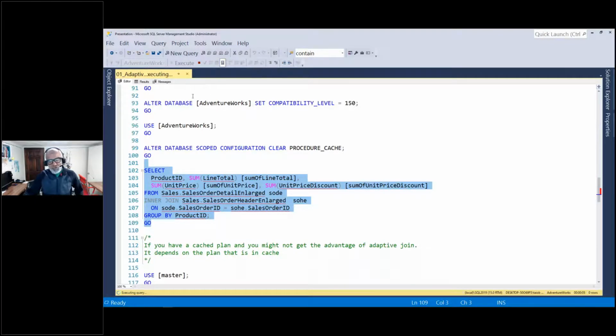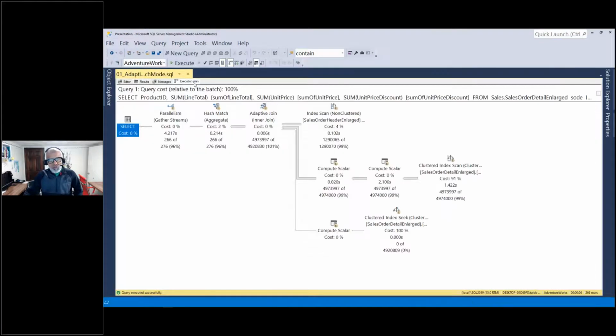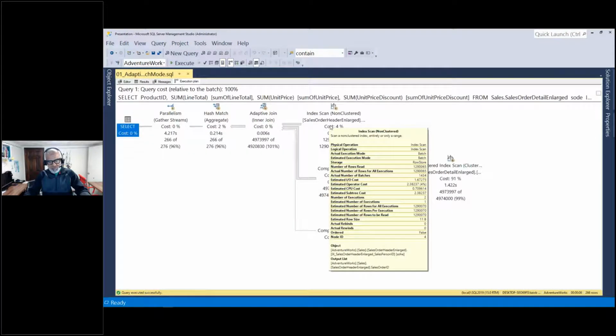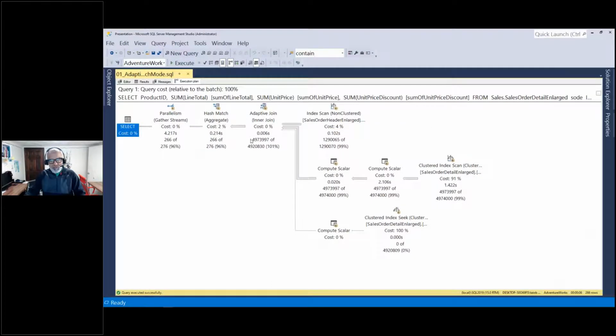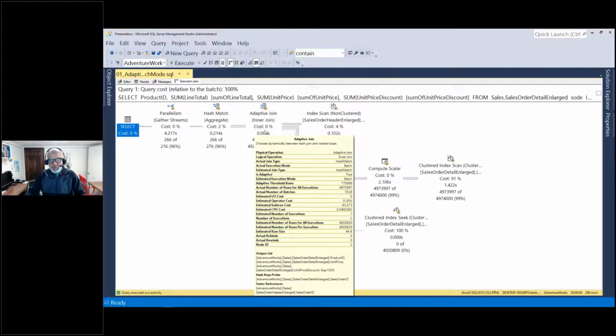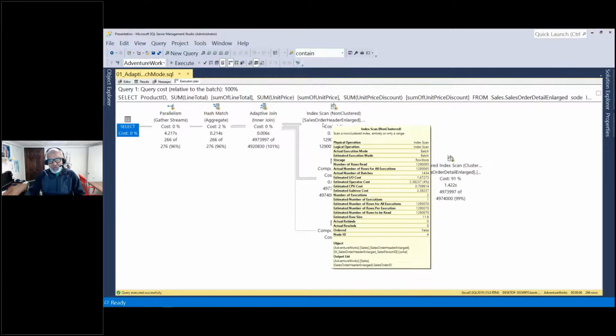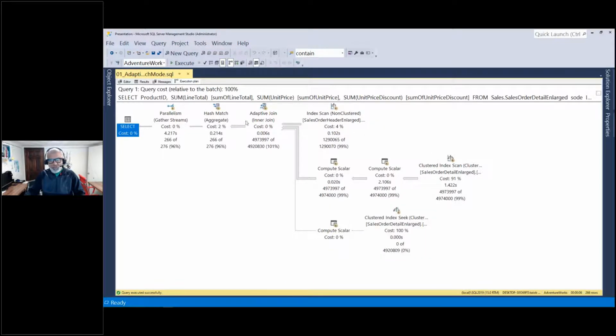And this is a row store. And how do we know that it's a row store? Look at this. This is a row store, but we did qualify for a batch mode, and that's why this one did adaptive join here. If this did not qualify for a batch mode, we wouldn't see this here.